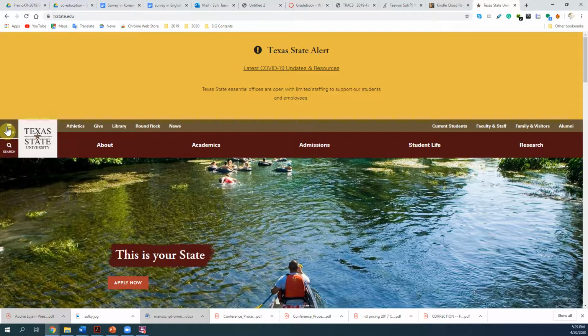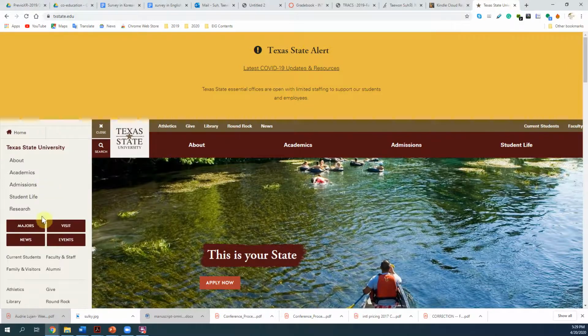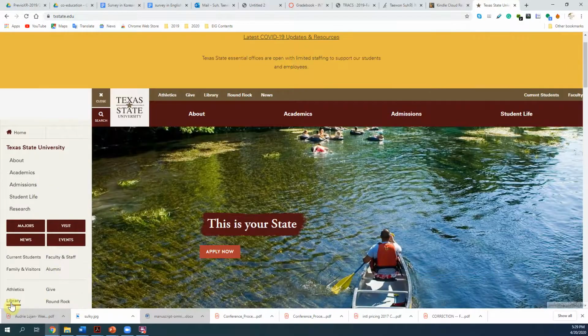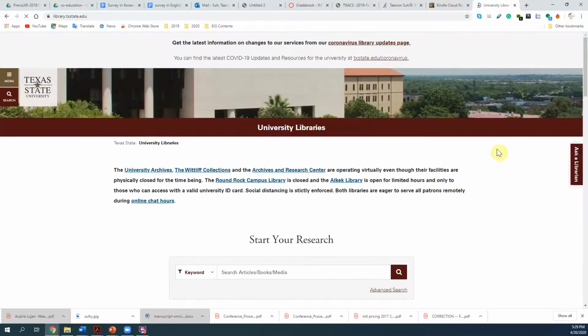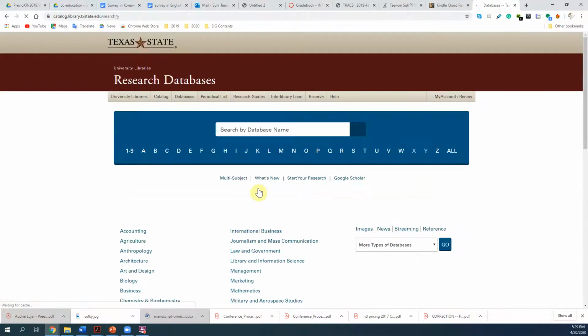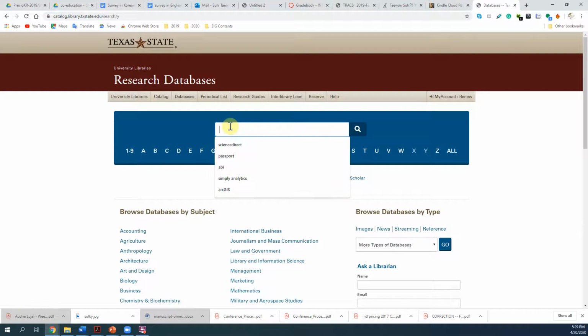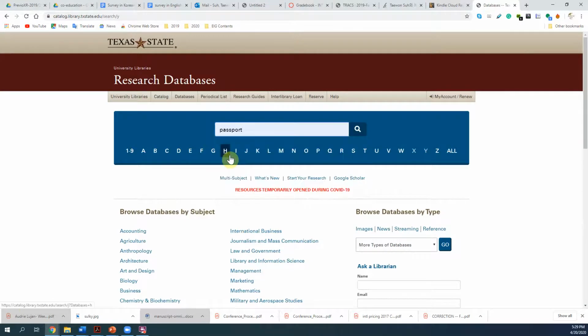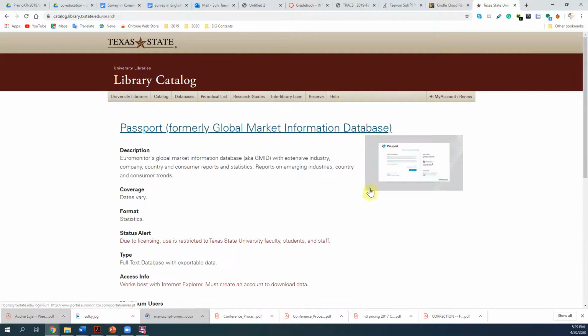So you can click on menu and library, and you can choose databases. On this page, type in Passport here. Search. You can find Passport, formerly GMID.